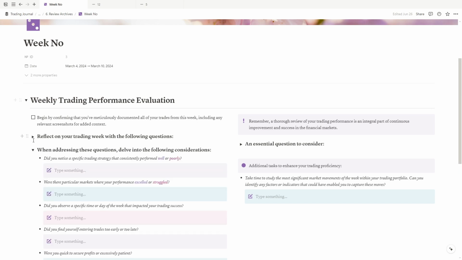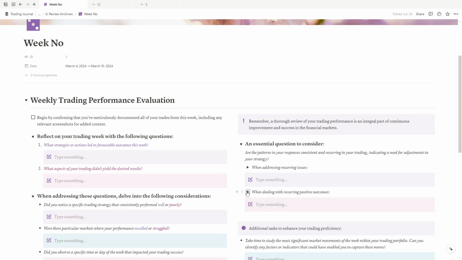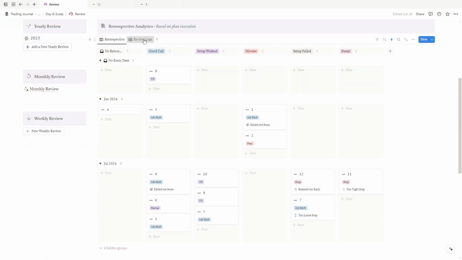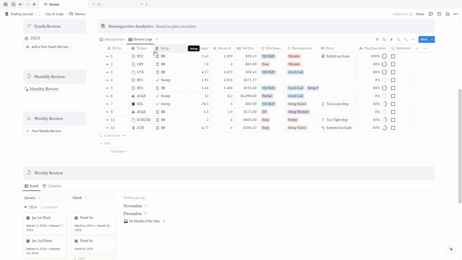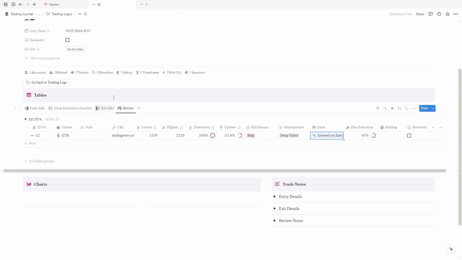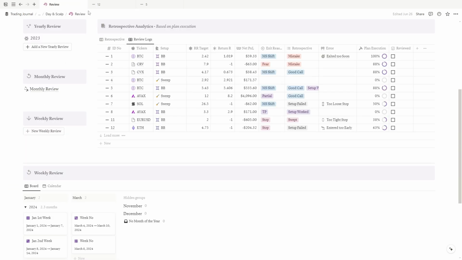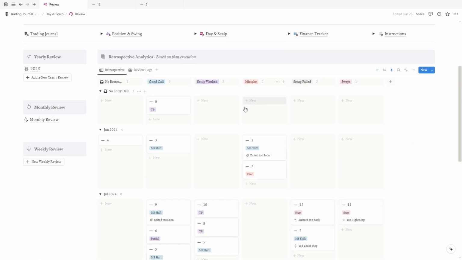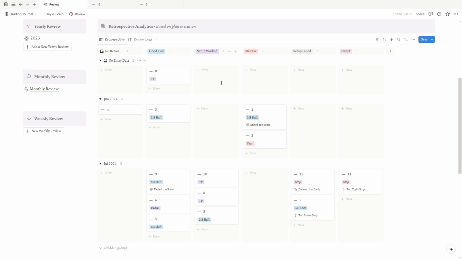Like the yearly review, this page consists of prepared questions and areas for your answers. You must remember the Review Logs tab from the Trading Logs section. There were two properties there: Exit Reason and Retrospective. You can see them all here. In the Retrospective tab, you see that all your trades are grouped according to the retrospective property. Thus, you can observe how other variables vary for each group and see the different factors that influence them from a different perspective.